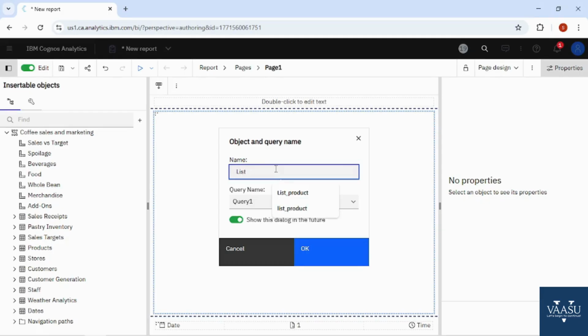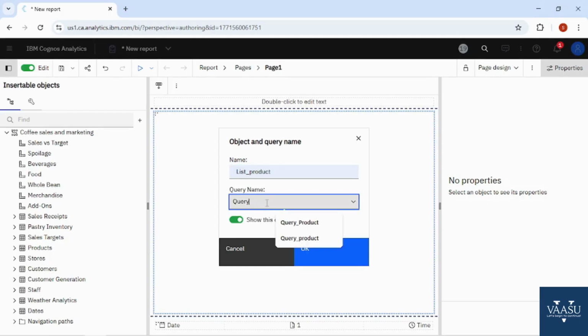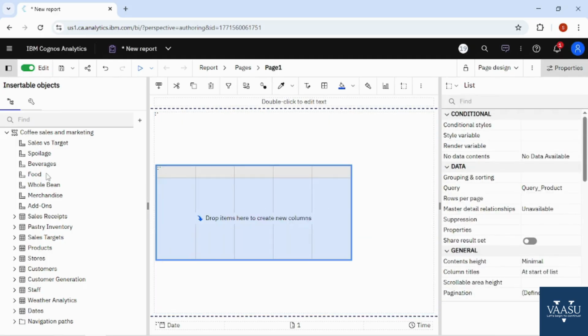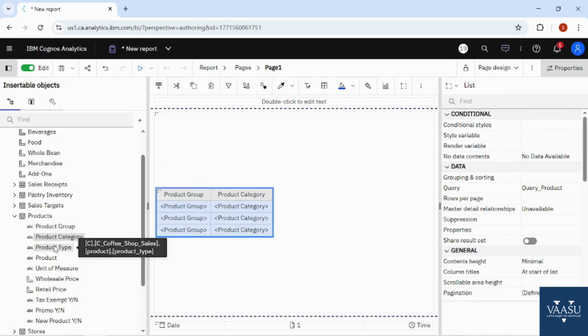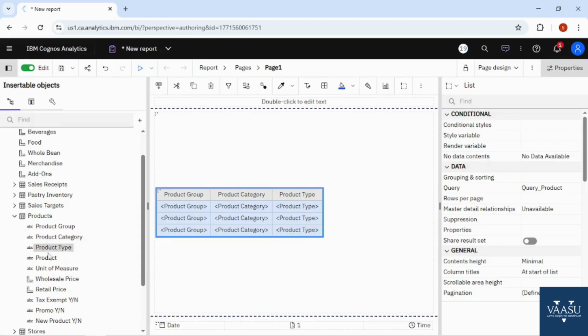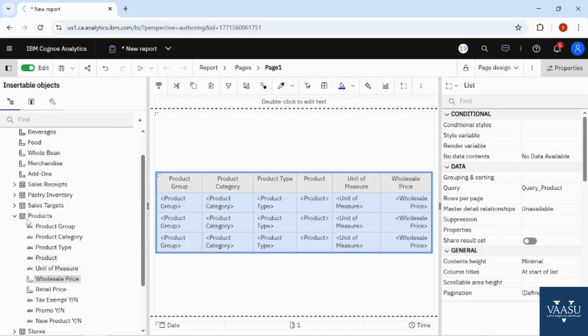I just wanted to make sure everyone understands this list report, and the list report is very simple. That's the reason in all the examples I take the list report so that everyone will be able to understand it. So I'll take the list report and I'll put the columns in this list: product group, product category, product type, product unit of measure, wholesale price. So I've put 5 columns in my list report, and I want to get a selection.